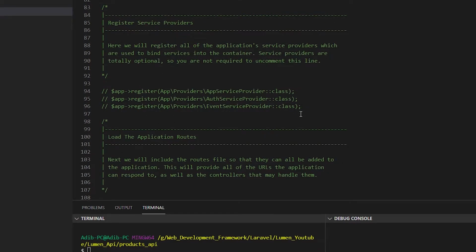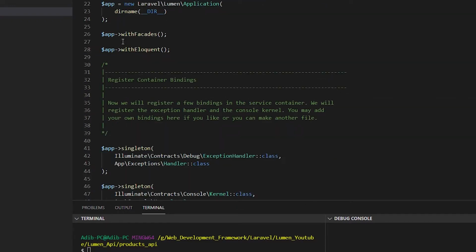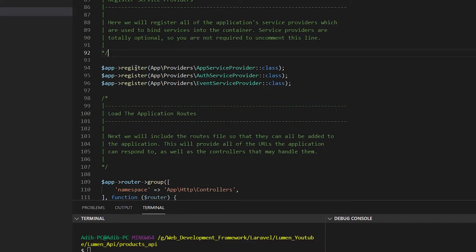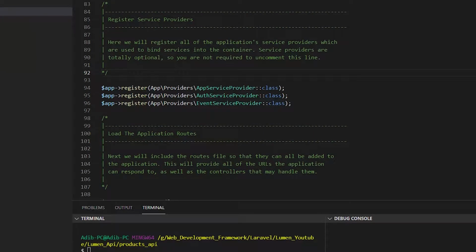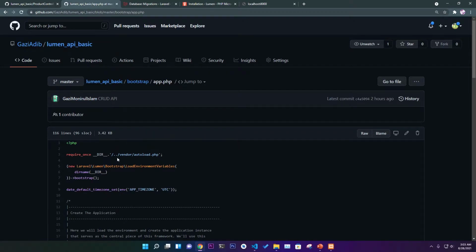And you need to uncomment this: the app register, service provider, auth service provider, and event. These are the things we need to uncomment: facades and Eloquent, the middleware, and the register, app service provider, auth, event, all of those things. So we're doing it. And don't worry, I already uploaded the complete structure of this project, the source code, on GitHub. You will find it very simply and easily. I wrote every single thing for you.